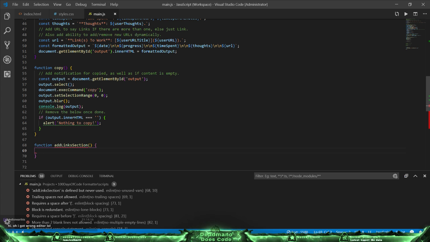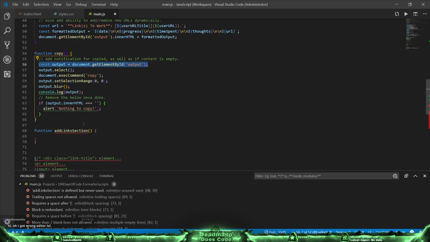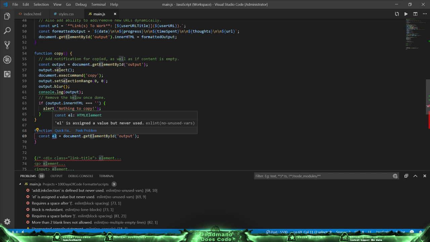And then what we need to do, several things we need to do. So we first need to get the element of the div that we're doing all of this in. So do we just say L element equal to document get element by ID?